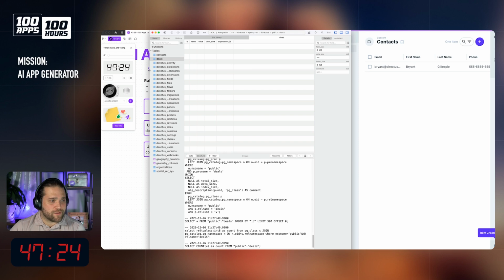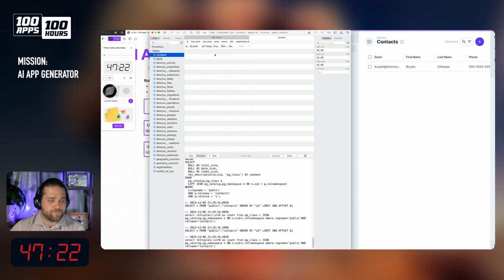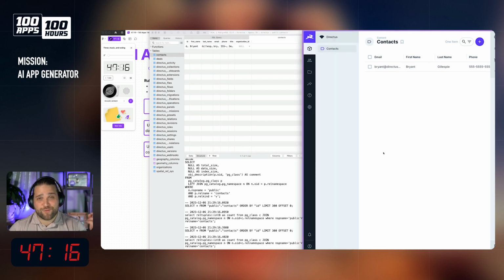Cool. So now if I go into Table Plus here, we can also see there's my record, right? Directus is really nice in that it mirrors everything, but it also gives me a REST-based API.